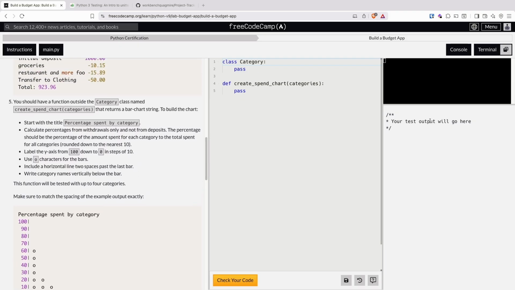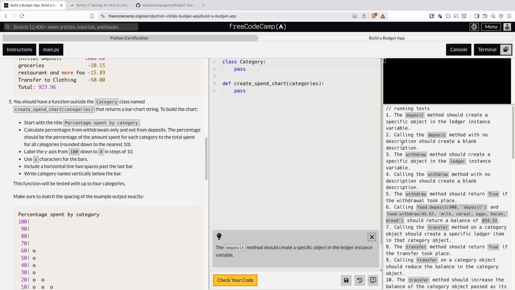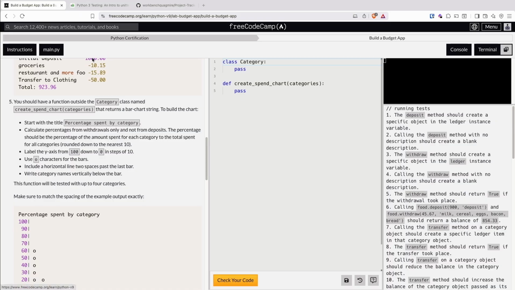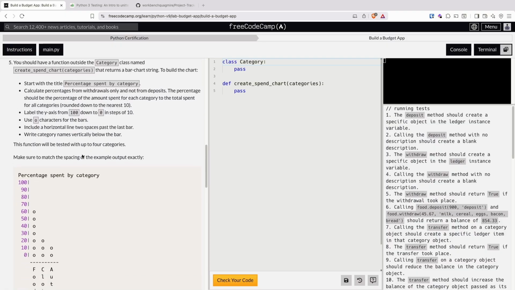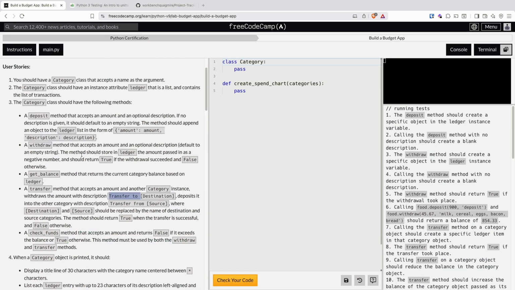So you can see here, test output will go here. When you run this, it's running tests and it's going to give you all the tests that failed. So what I'm doing is I'm trying to follow what I believe is the correct way of doing test-driven development. We're going to write a test, fail it, and then we'll go back and write the code to complete it.